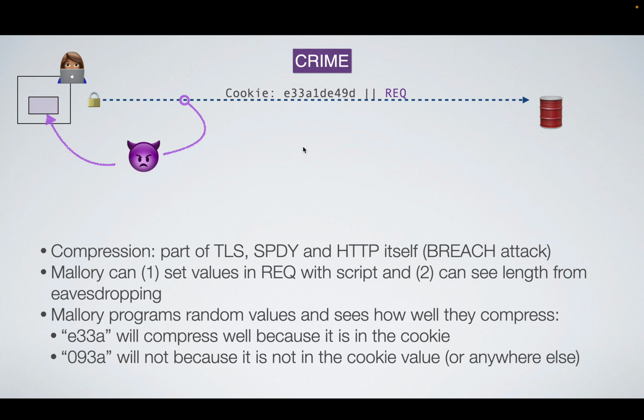Now, how does she know whether it compresses well or not? It's encrypted, right? How can she know? Well, encryption is length preserving, right? So if it compresses well, it's shorter, and when you encrypt it, it keeps the same length. If it doesn't compress well, it's longer, and when you encrypt it, it's going to be longer, okay? So even though she's outside of the tunnel looking at ciphertext, she can tell how well things are compressing based on the length of the ciphertext that she's seeing, okay?